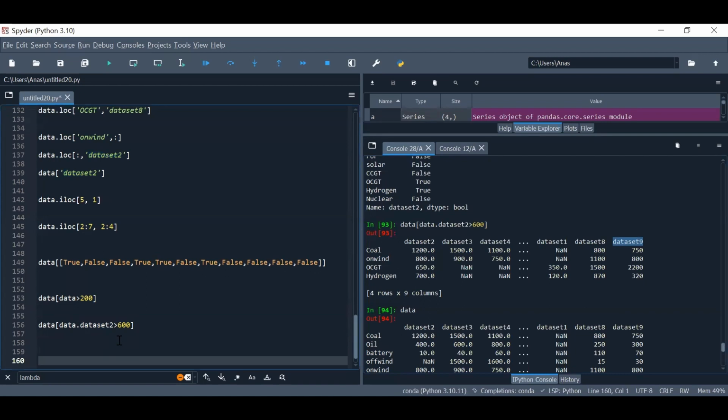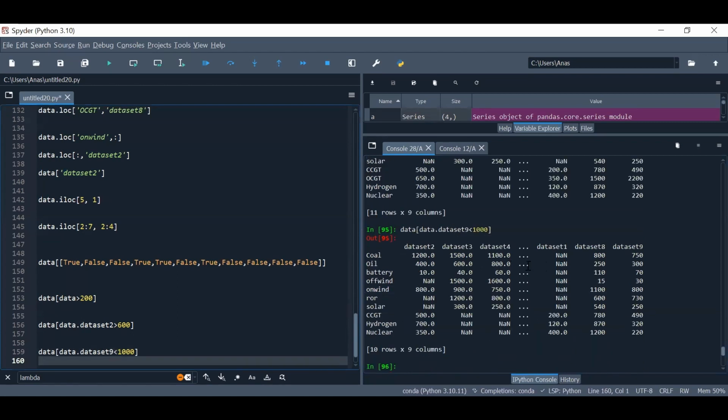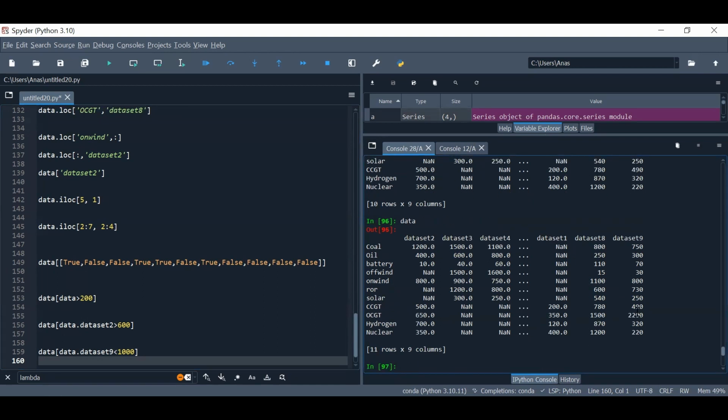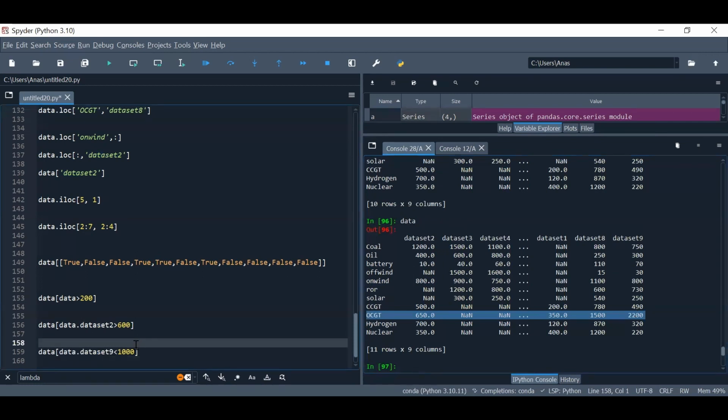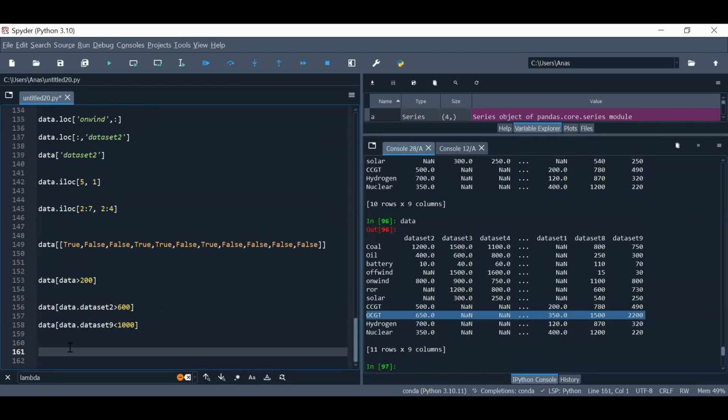Let's do it separately. So let's say we want when data set 9 is less than 900 or 1000, let's say 1000. So this is data set 9 where it's less than 1000. That's the original one. So we show the original one. Only OCGT will go out. Everything else will stay the same. So how can I combine both conditions here? Where I want to show the data only when this column, data set 2, is more than 600, and this column is less than 1000.